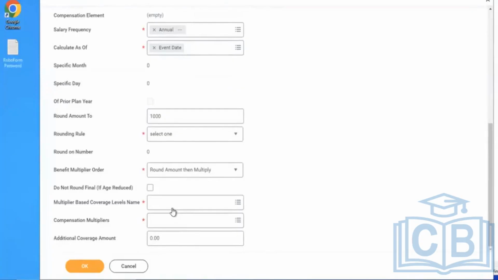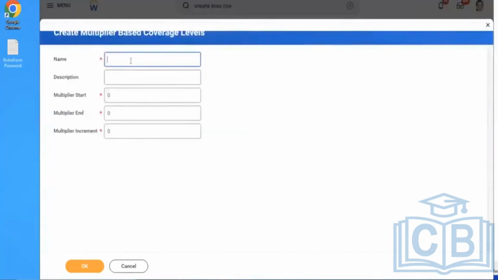Here you have multiple based coverage level names. Here you have selector. Enter the name. Multiply based on whatever you want. This one salary. Multiply starts from, we'll select 1 up to 5. Increment by 1.